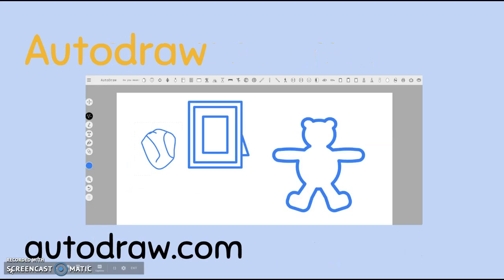Now, Autodraw.com is great for me because you can see here I was trying to draw a ball. That's not very great. But what it does is it guesses and gives you all of these icons to choose from. You click on it, this becomes your icon, and then you can copy and paste it into your slideshow and create all kinds of different icons to use.